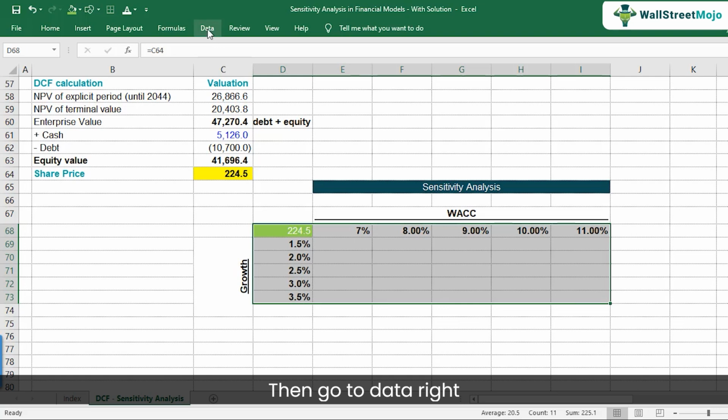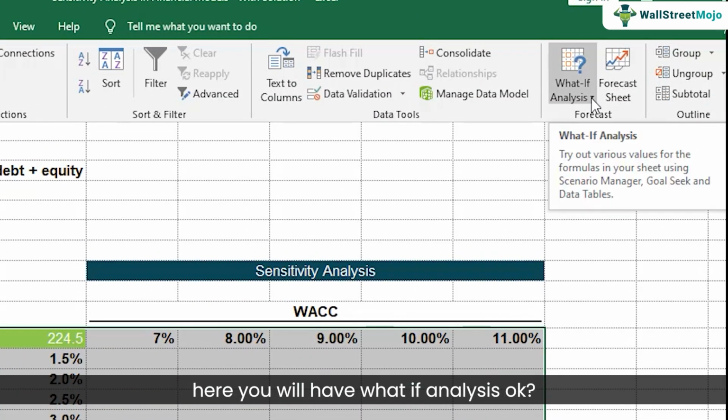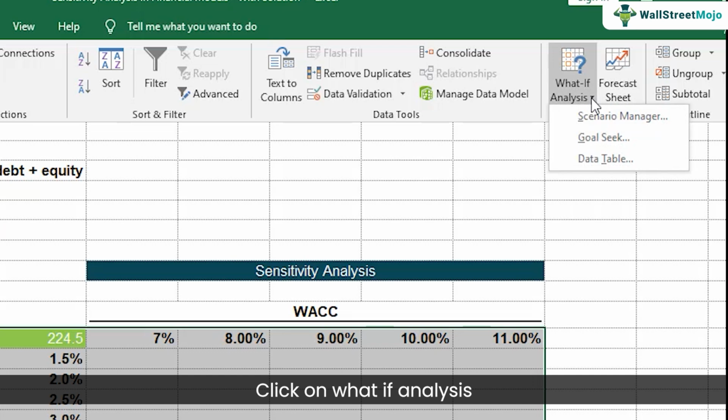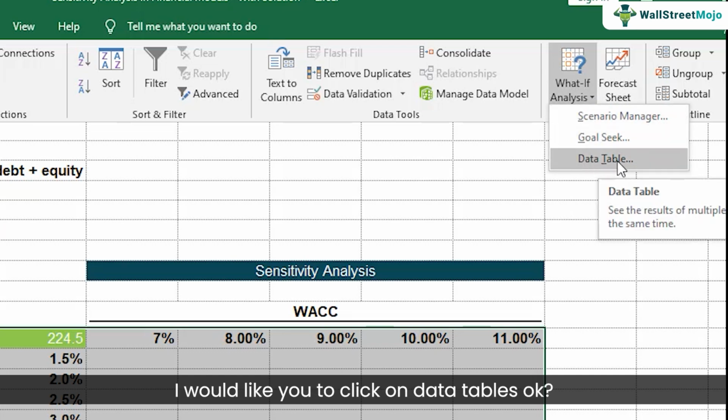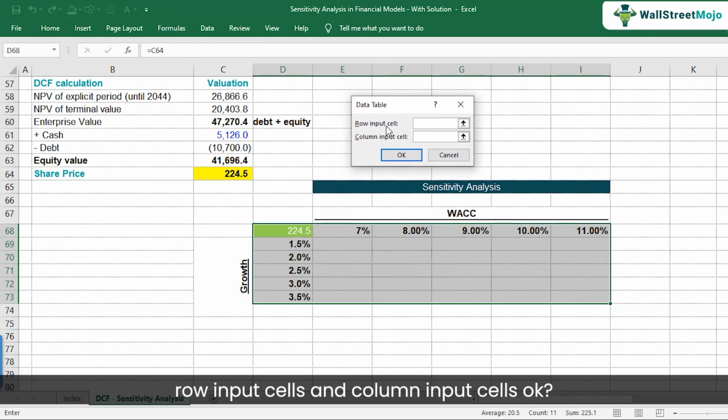Then go to Data. Here you will have What-If Analysis. Click on What-If Analysis and there are three options here. I would like you to click on Data Table. Click on Data Table and you will have two things mentioned here: row input cell and column input cell.